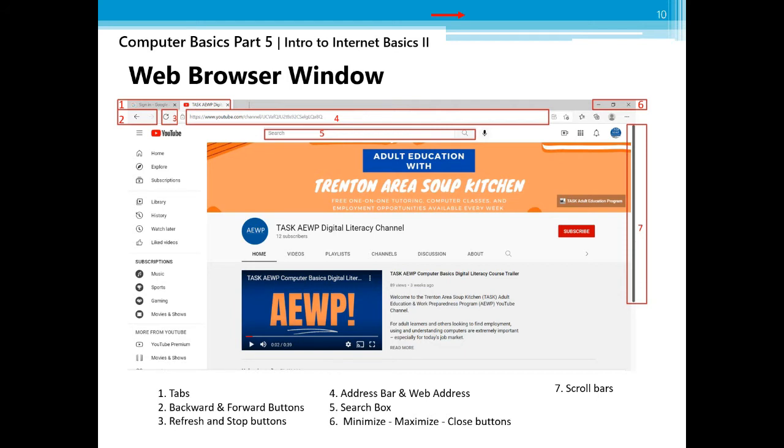For number 2, you have the backwards and forwards button. Now, when you've typed in a web address and you're looking at that particular website, you could always go ahead and type in a different website address. Once you've arrived at that new website, you can click the back button and it will take you to the previous website you were viewing. And if you hit the forward button, it would take you to the website that you were looking at.